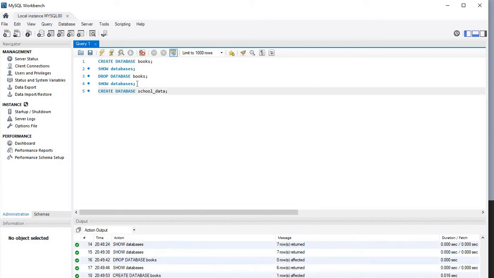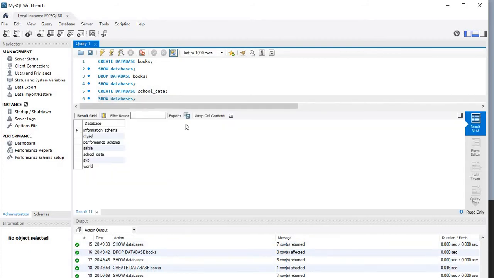Okay, so if we see this show databases, control enter, you can see the school data has been created. Okay, so we have created school databases, and we should know which database we are in.